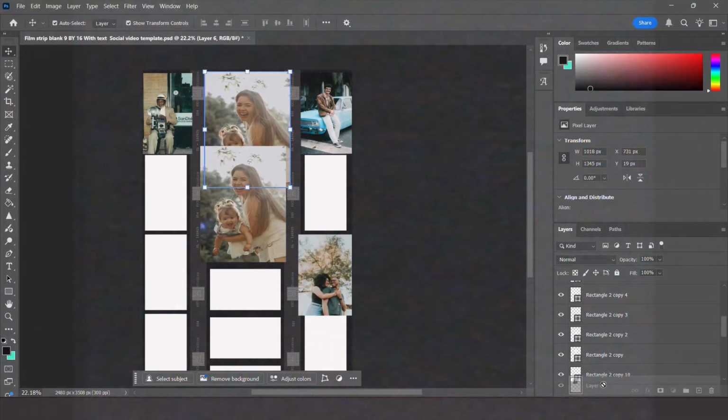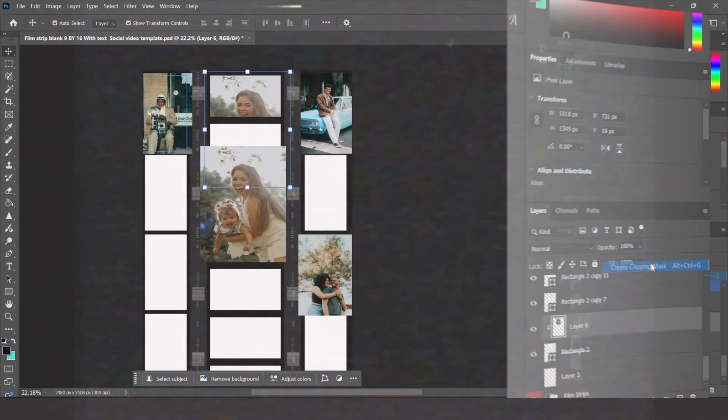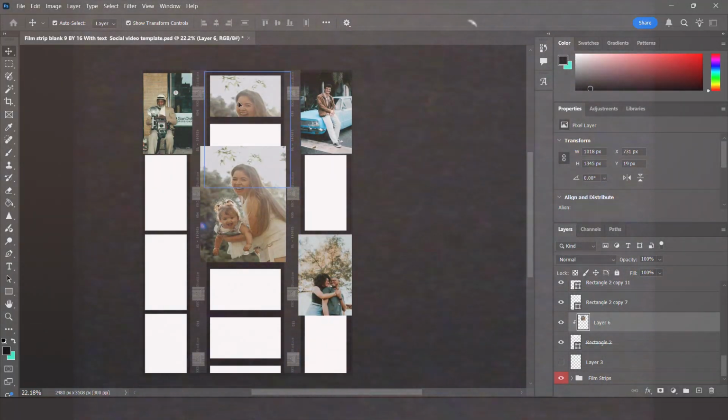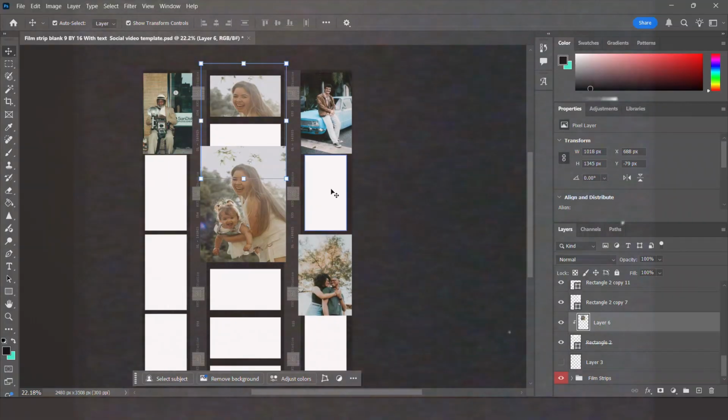Just pop that down there, and then we're going to right click and create clipping mask, and then you can see that it's now within that rectangle. We can move it and adjust it however you need. Then do it to all the rest of the photos.